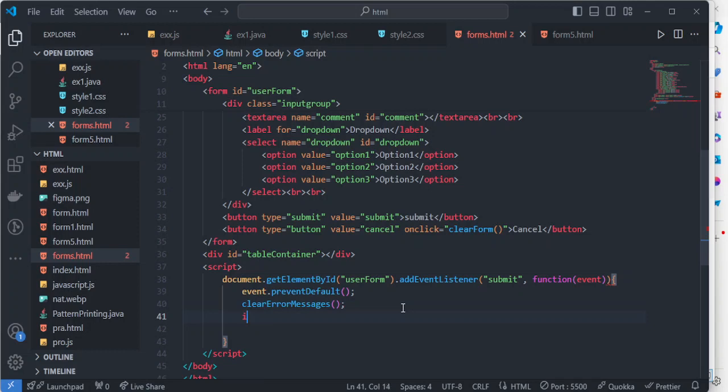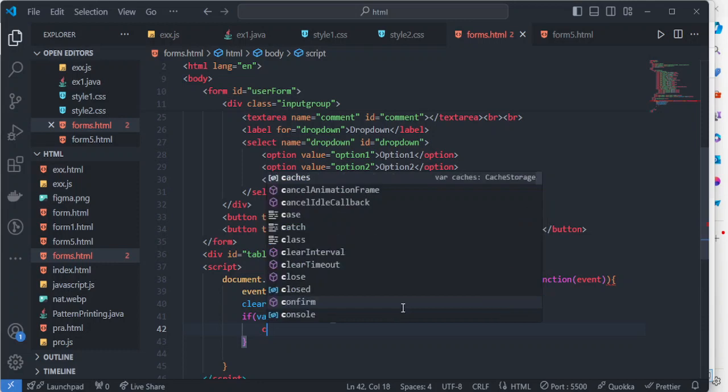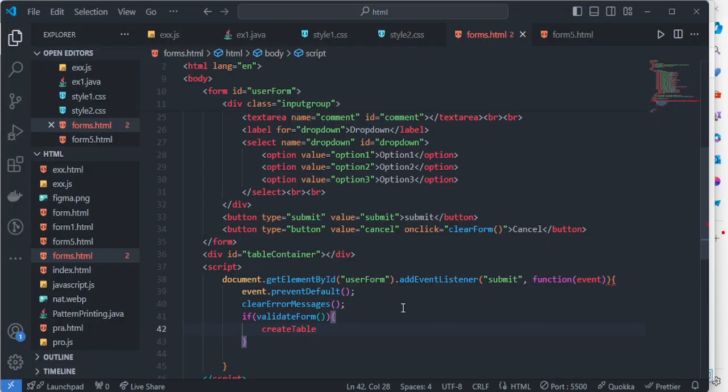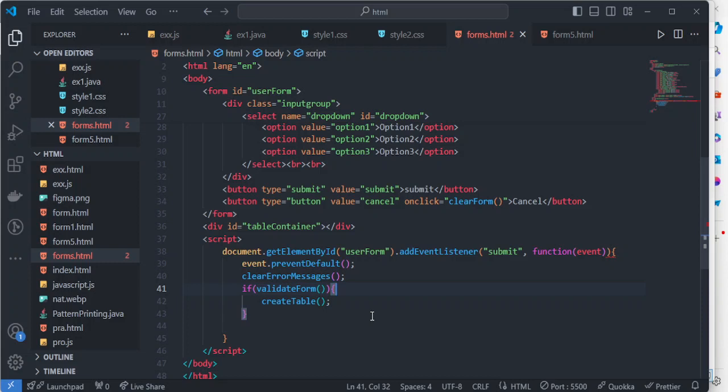Next, I'm giving an if condition, validateForm. Inside this, I call the function called createTable. If the form is valid, this condition will check if the form is valid, then create the table. The form will be valid when all the fields are entered.